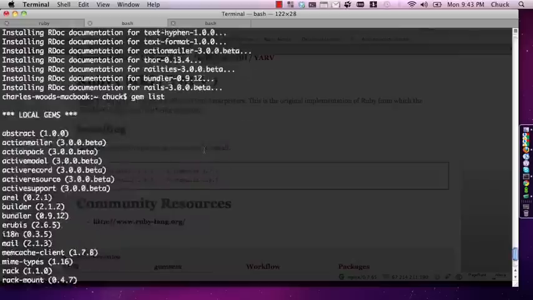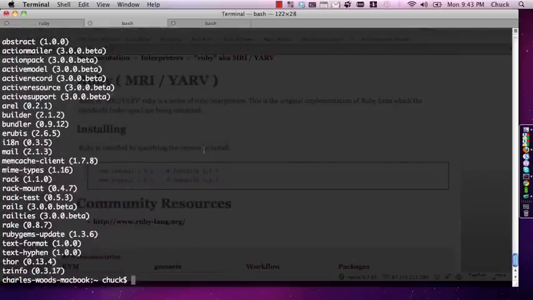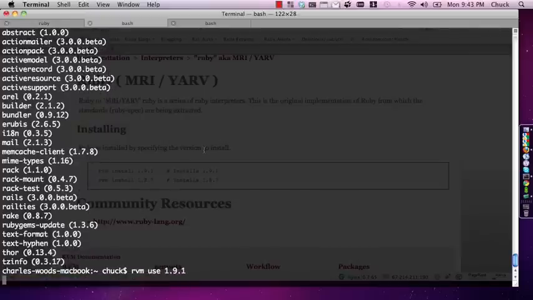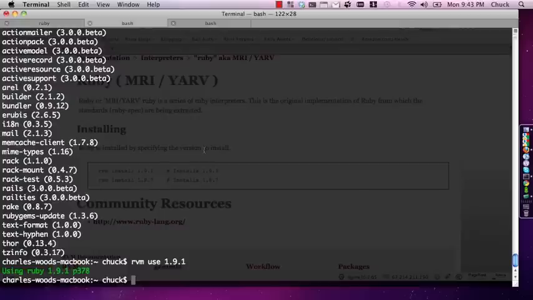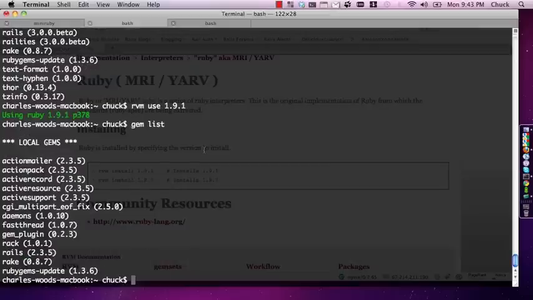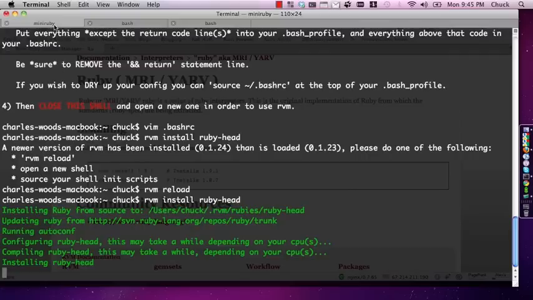But again, if we switch off of this gemset, so RVM use 1.9.1, which takes us back to the default 1.9.1 gemset with no gemset really, but there is a default one. So anyway, when we do the gem list, you see that it has a different version of Rails, 2.3.5, and that's from me playing with it earlier. Now if we switch over here to where we first called this install Ruby head, you'll see that it has been almost a half hour and it's still running.